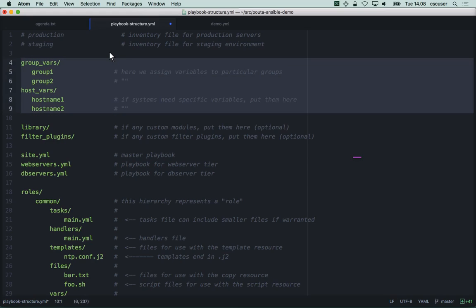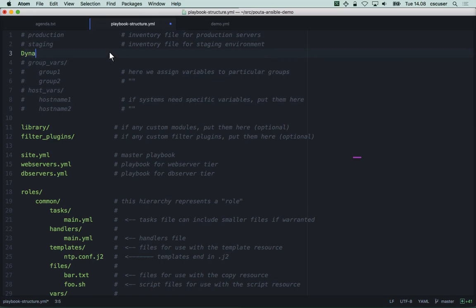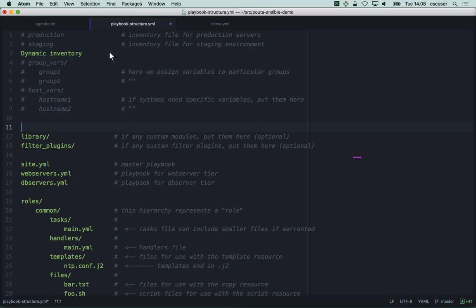There are variables that you assign to specific groups of hosts or specific hosts individually. In this case, we'll just target the laptop or the VM, and I don't have any special variables that would, let's say, warrant a dedicated variable file, so we're not going to use those either. Just to give you an idea of what we're going to do. Dynamic inventory-ish. No group, host vars.